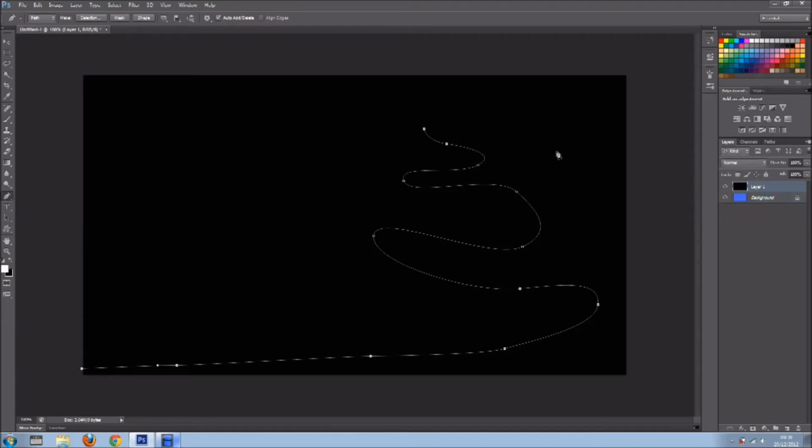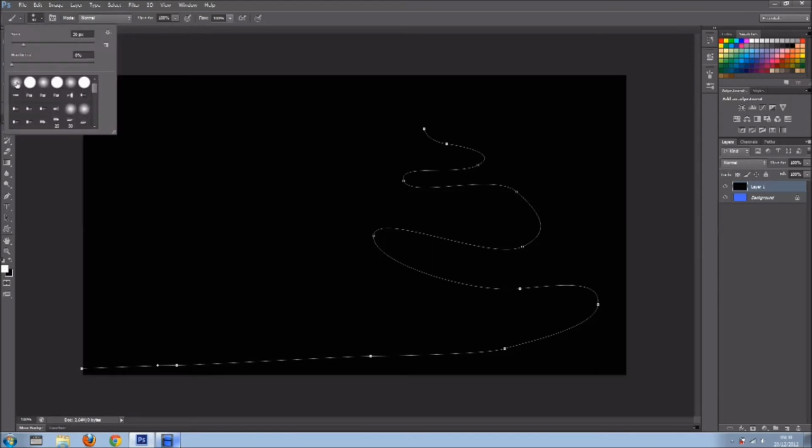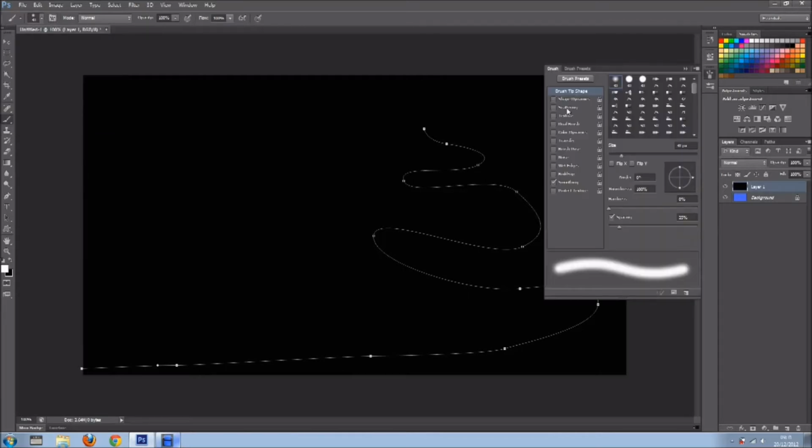So now what we need to do is stroke this path, but we want to use a brush. So I'm going to select a brush, and I'm going for a soft brush. I'm going to click right here on the brush panel, where we can change the behavior of the brush. So okay, I want the brush a bit harder, so about 50% roughly.